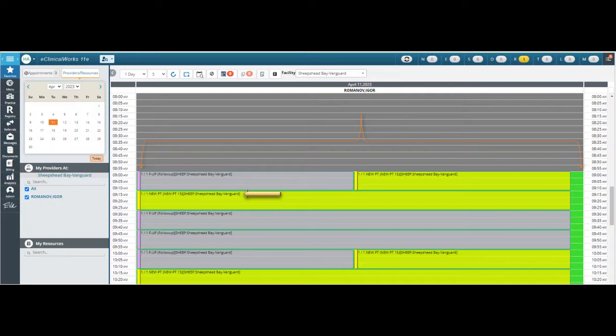So you'll see that you have the appointment, and these are all open. You see that there are no names of a patient in these different slots, which means that they're open for you to schedule. In order to start that process, you would just double click on that particular appointment that you want.